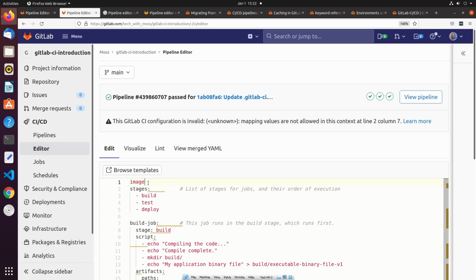So for instance, if Python was a dependency, we needed Python installed in the runtime environment of this pipeline, we could specify the Python Docker image. And if we needed to, we could also specify a particular tag along with our image, like the latest tag or an earlier tag. Now, what will happen after specifying this image when we run the pipeline and a job is executed by a GitLab runner?